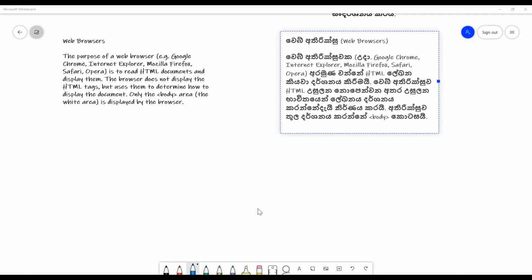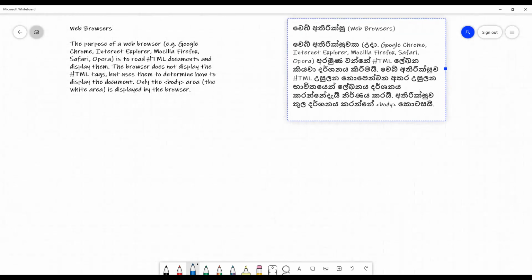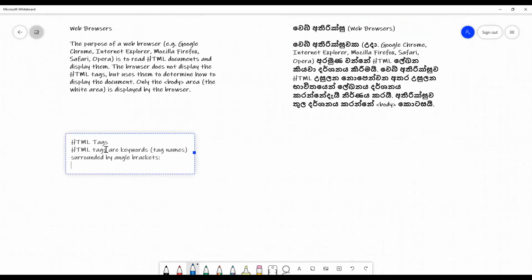Let's start with the tags. So the rest of the lesson we are going to look at HTML tags. So let's write down what a tag is. HTML tags, right? They are keywords and you are using angle brackets. I will explain.